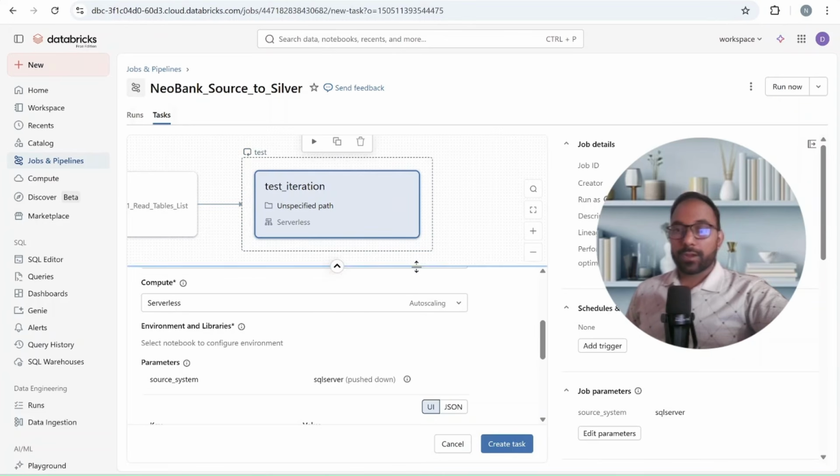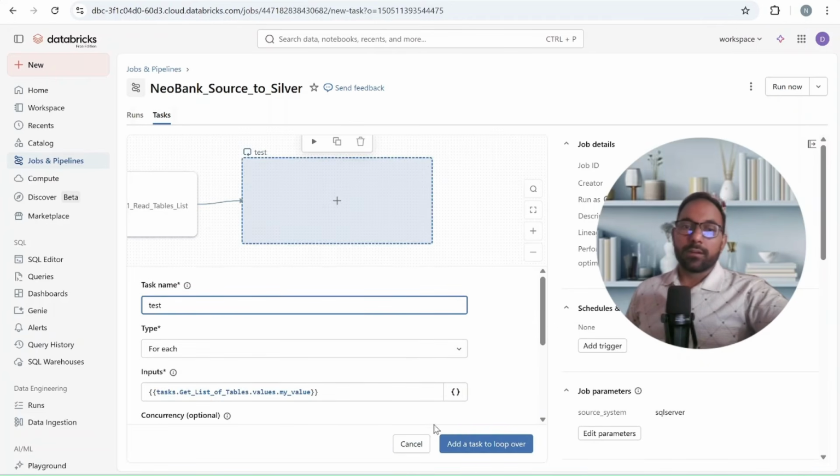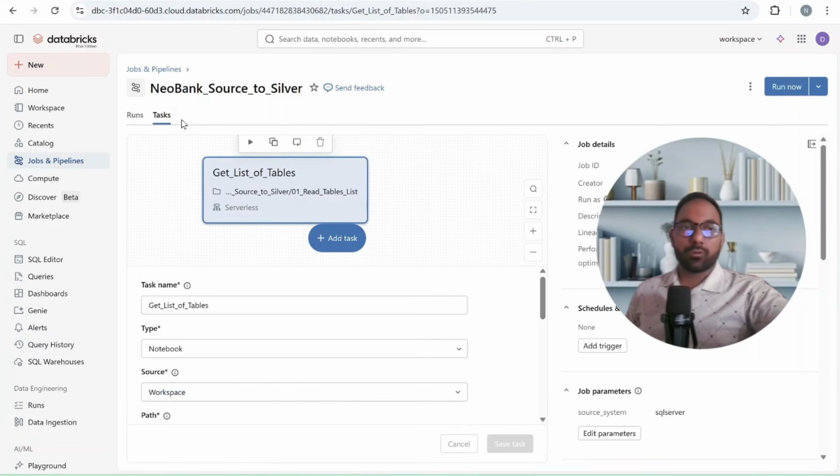So the workaround is that we put those three notebooks into a separate Databricks job itself, and then we call that job here. Then it will work out. So first let's create that other Databricks job, which will call just those three notebooks with the right parameters.